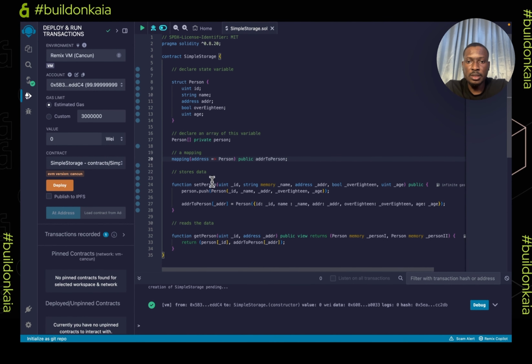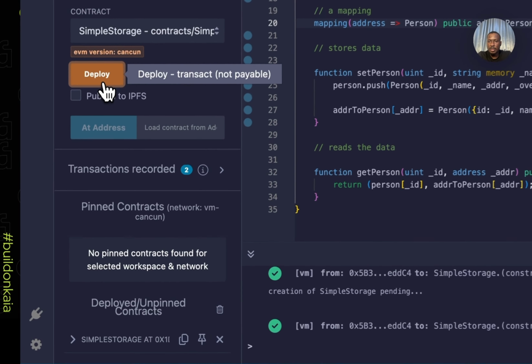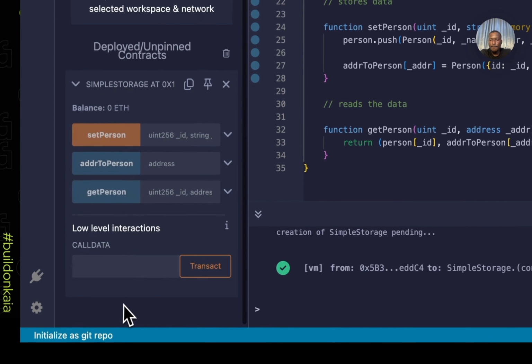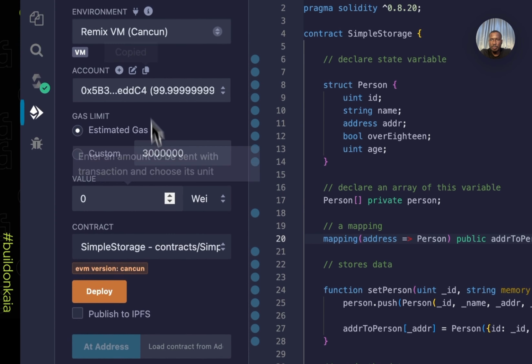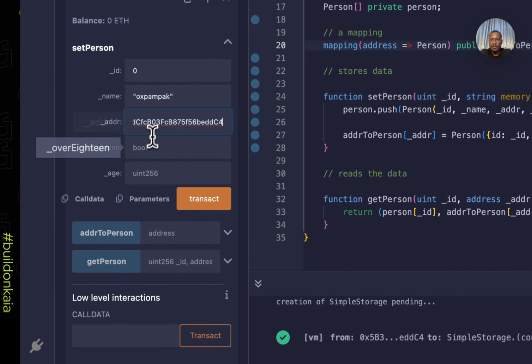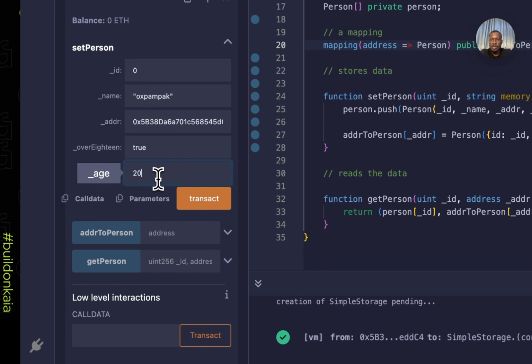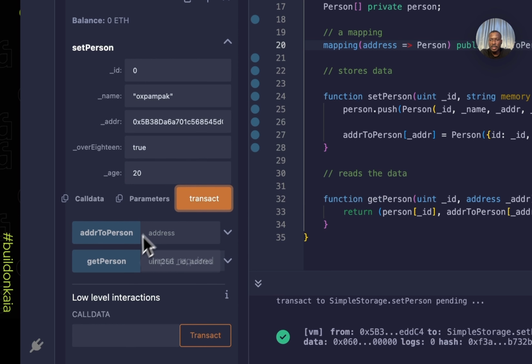Okay, very quickly, let's add visibility to this mapping, public. Pretty much it. Now let's deploy our contract, and so yeah, let's set person. Let's call this 0. Name should be works. Address. Let me copy an address. We have this bool over 18. Let's set this to true. Age 20. Let's transact, right?